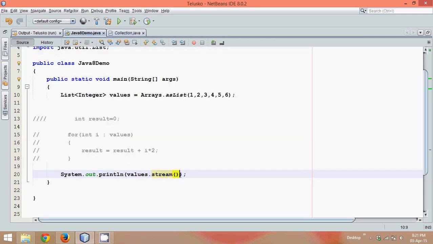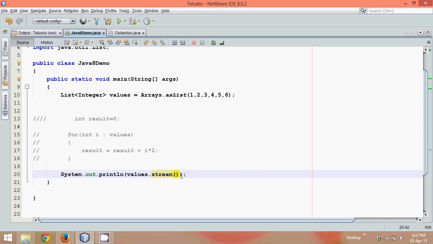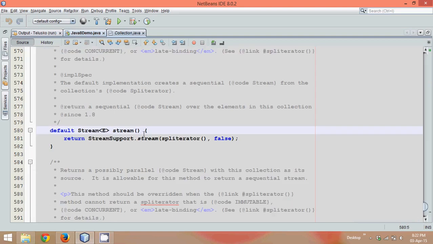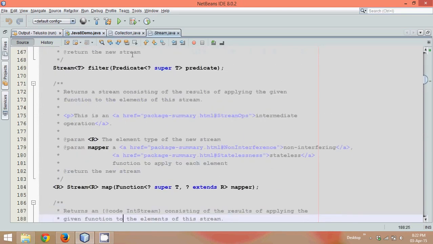What this method will do is convert your collection into a stream. Once you get the stream object, just have a look. This stream method returns you an object of the stream interface. Now what is the stream interface here? Let me check, is it an interface? If I go to stream, yeah, it's an interface which has multiple methods. We'll not go into all these methods here.